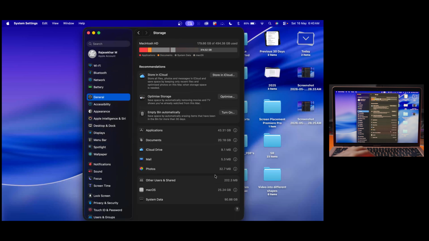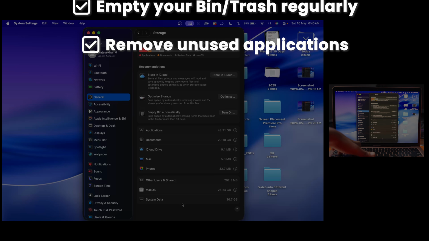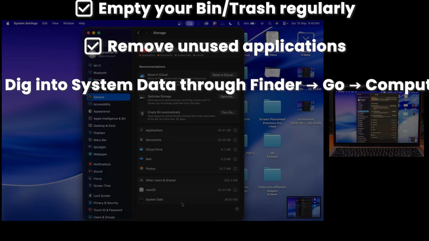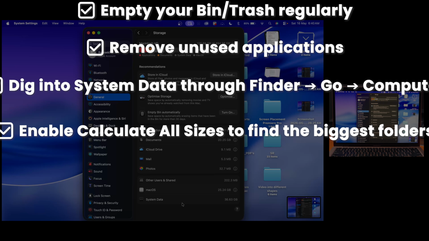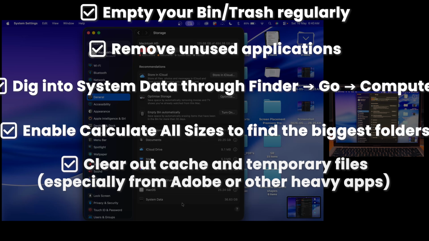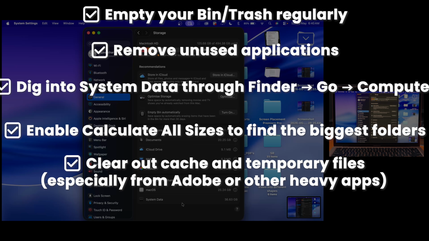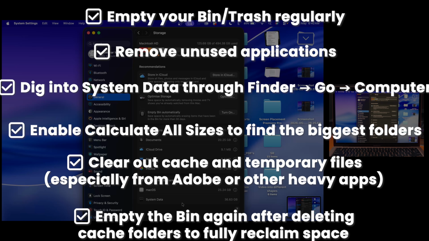Let's quickly recap everything we covered. First, empty your bin or trash regularly. Next, remove unused applications. Next, dig into system data through Finder, Go, then Computer. Next, enable Calculate All Sizes to find the biggest folders. Next, clear out cache and temporary files, especially from Adobe or other heavy apps. And finally, empty the bin again after deleting cache folders to fully reclaim space.